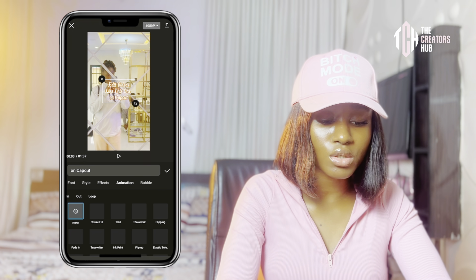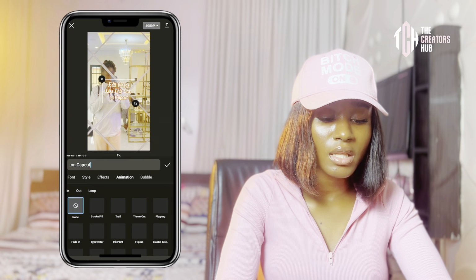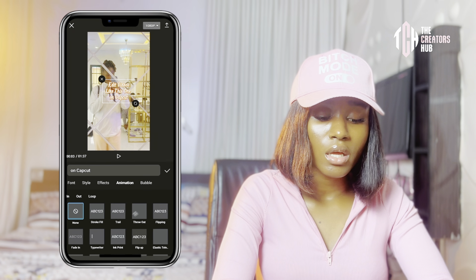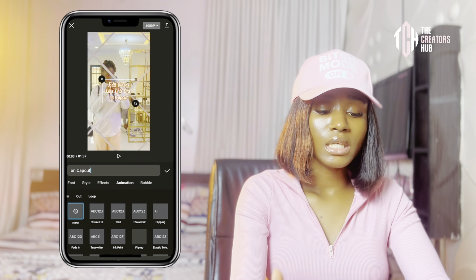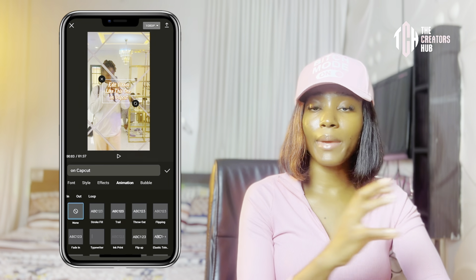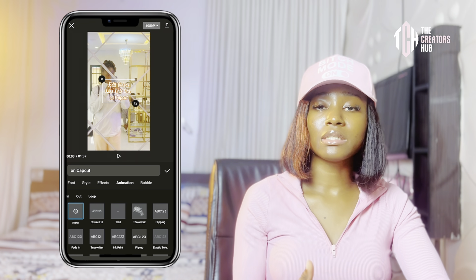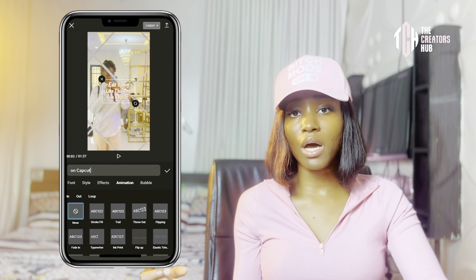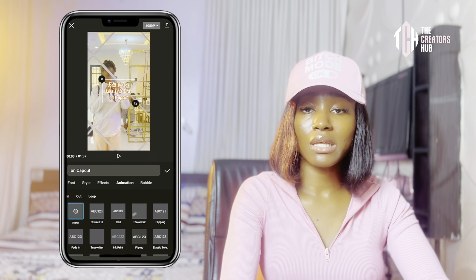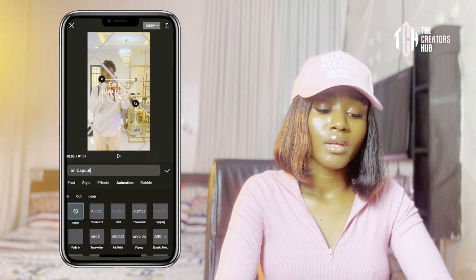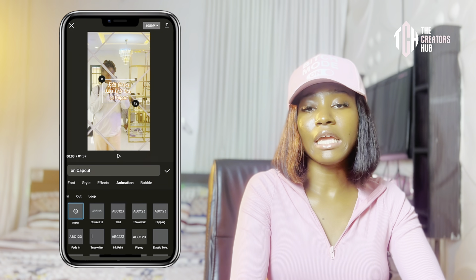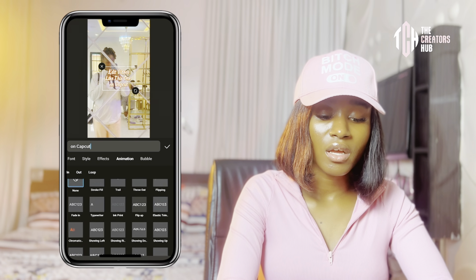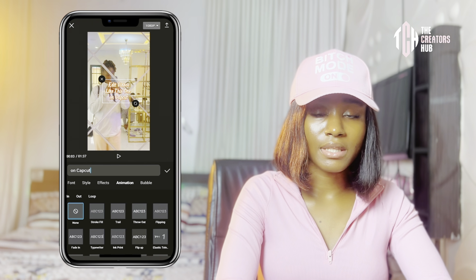Now when I click on animation, there are different varieties of animation. There is in, out, and loop. In is how your text is going to come into your video, while out is, by the time your text has come into your video and people have read it, how you want it to move out of your screen. That's what that means. Loop is the combination of in and out. So you don't have to stress yourself trying to pick the in and pick the out and all of that.